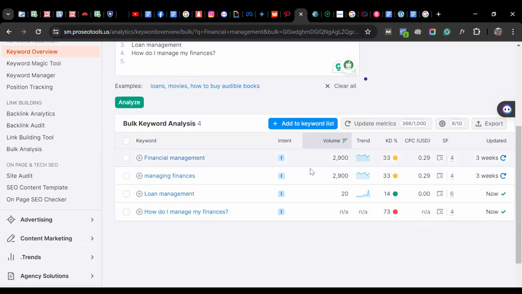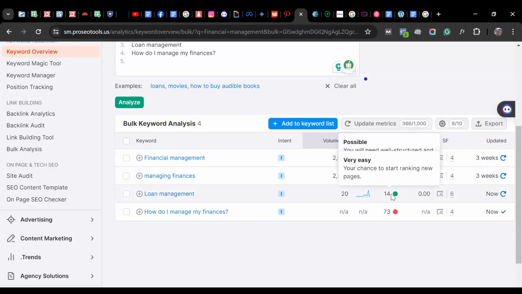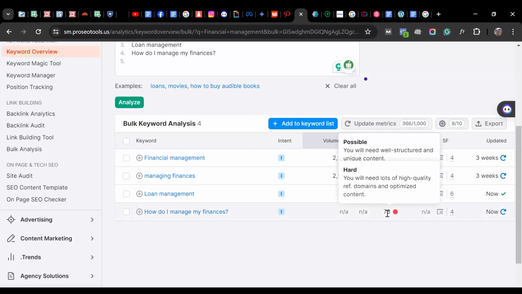Financial management, the search volume is about 2,900. The intent is informational, and the keyword difficulty is 33. That means it is possible to rank with it, and you will need well-structured and unique content. Managing finances, the same thing, still possible. Loan management is very easy to rank with, right? How do I manage my finances is very difficult. You need a lot of high quality referring domains, which is backlinks, links from other websites to your own, and optimized content, right?